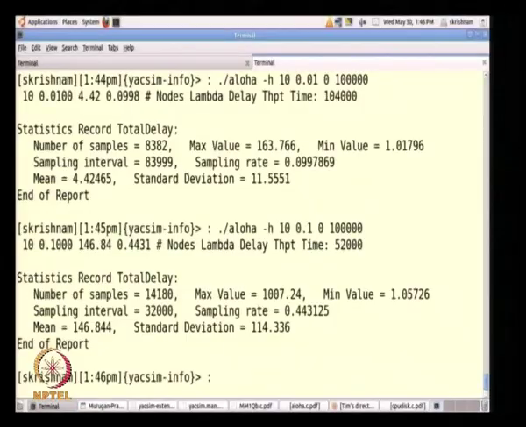But we will see that it's a little bit more than that, about 0.4 or so. 0.44 is the throughput of this particular system. Again, number of users 10, load per user is 0.1, delay is now very high, 146. Why? Because there are a lot of packets, a lot of retransmissions.